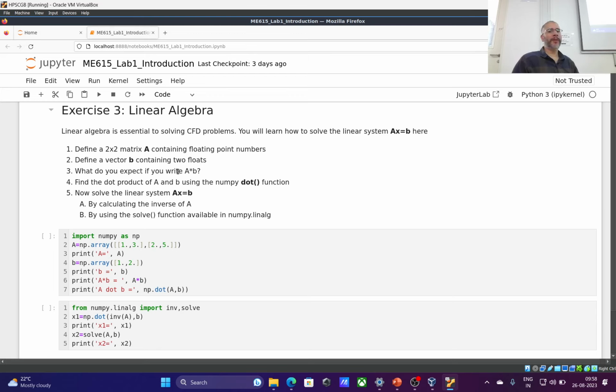And then the first exercise is what happens if you write A times B, or A star B. Star means multiplication. Now remember, A and B are both arrays this time. So now we'll work with arrays, not lists. Have a look at what happens when you do A multiplied by B. And then in item 4, it talks about using the dot function.